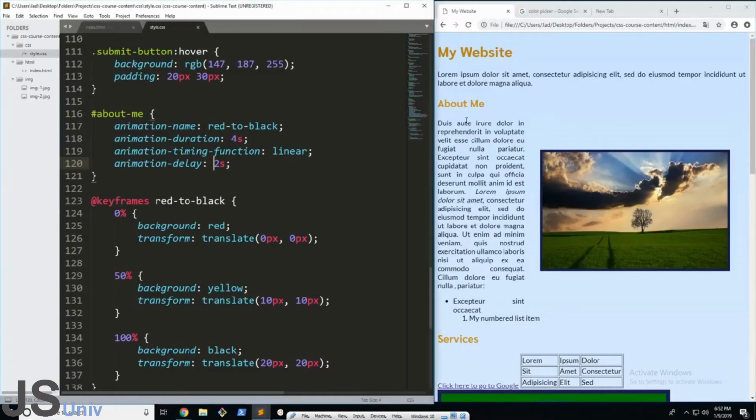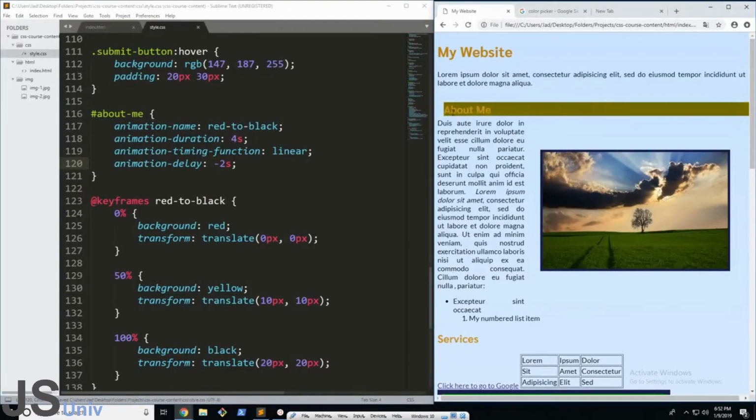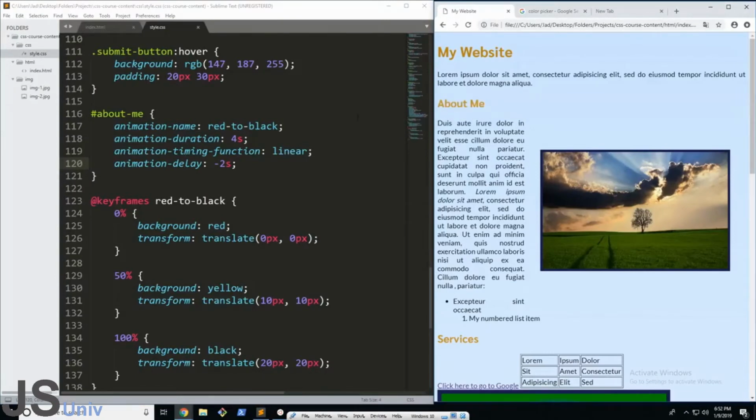But what if we added a -2 here? What do you think would happen? If we refreshed, you can see it's already at yellow. So what's pretty much happening here is that it starts when the animation is 0, which is the default. It starts right as the page loads. But if you go -2, it's pretty much acting as if you're already 2 seconds into the animation. That's kind of how negative values work here.